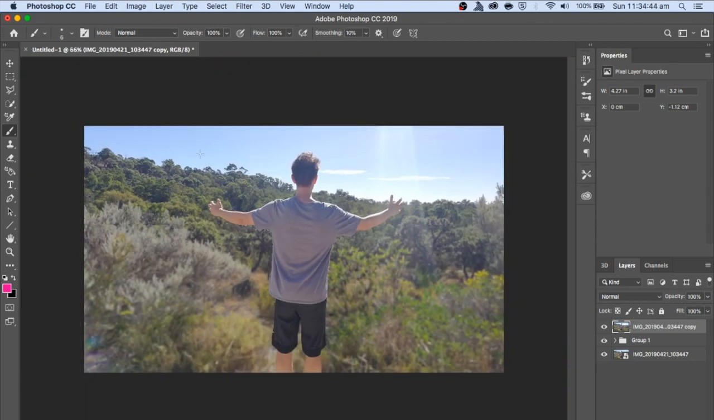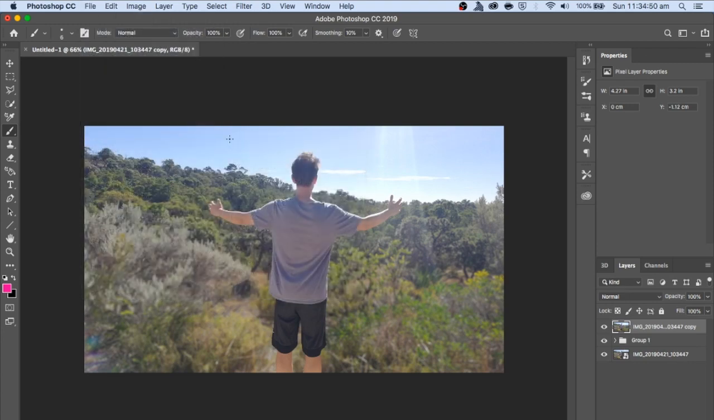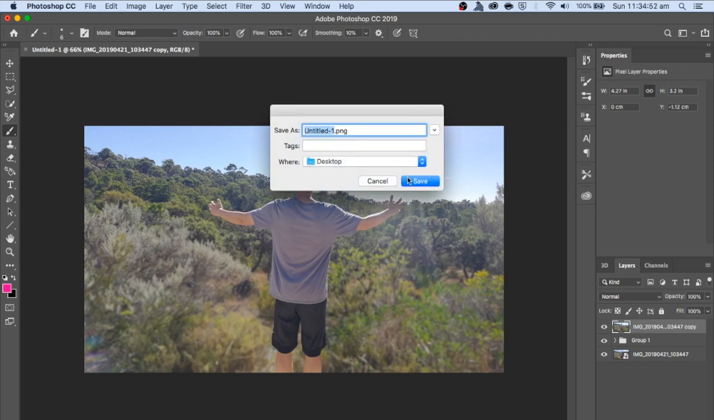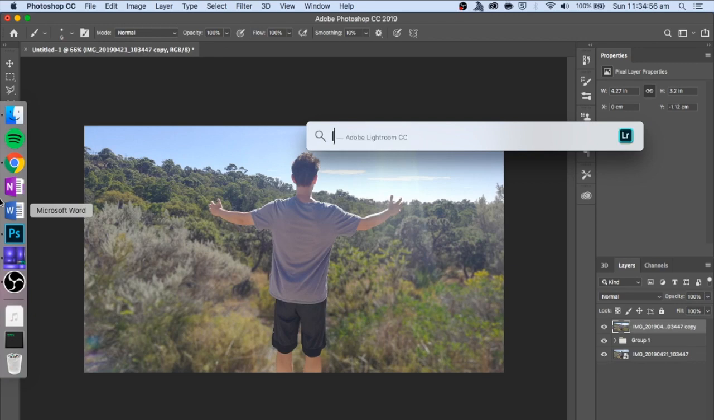You can see the bushes are blurred. The subject stands out. Creates a nice depth of field. Now what I do is I export it. Export as PNG. I did one to desktop, and now I open up Lightroom.